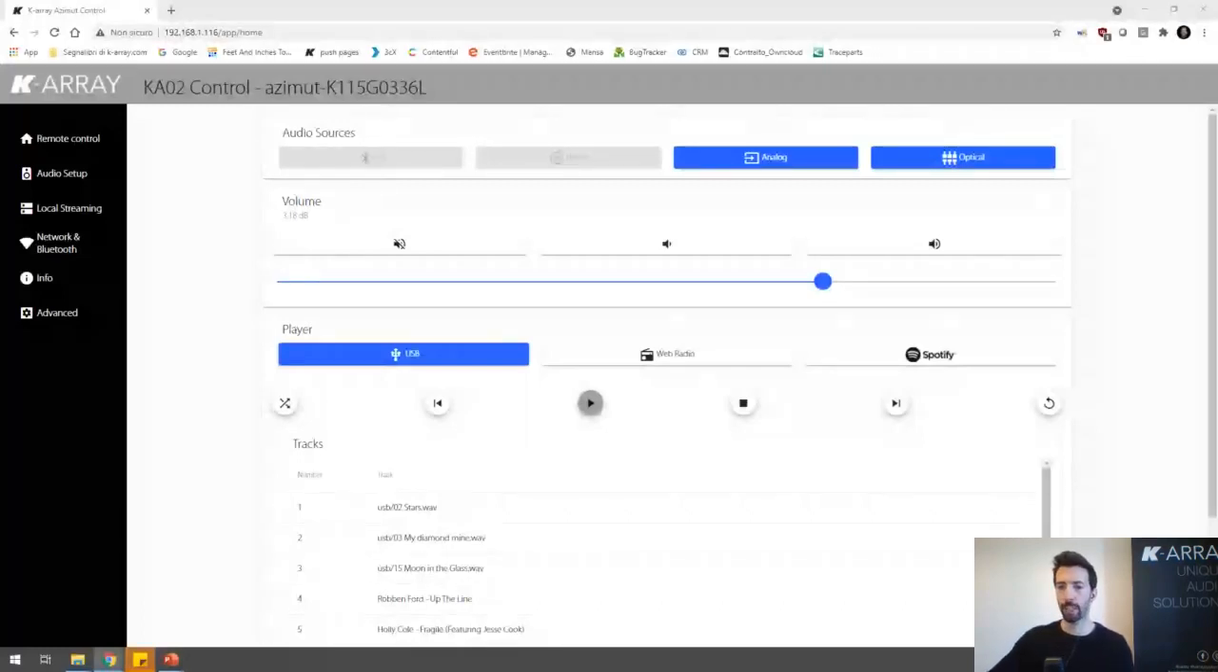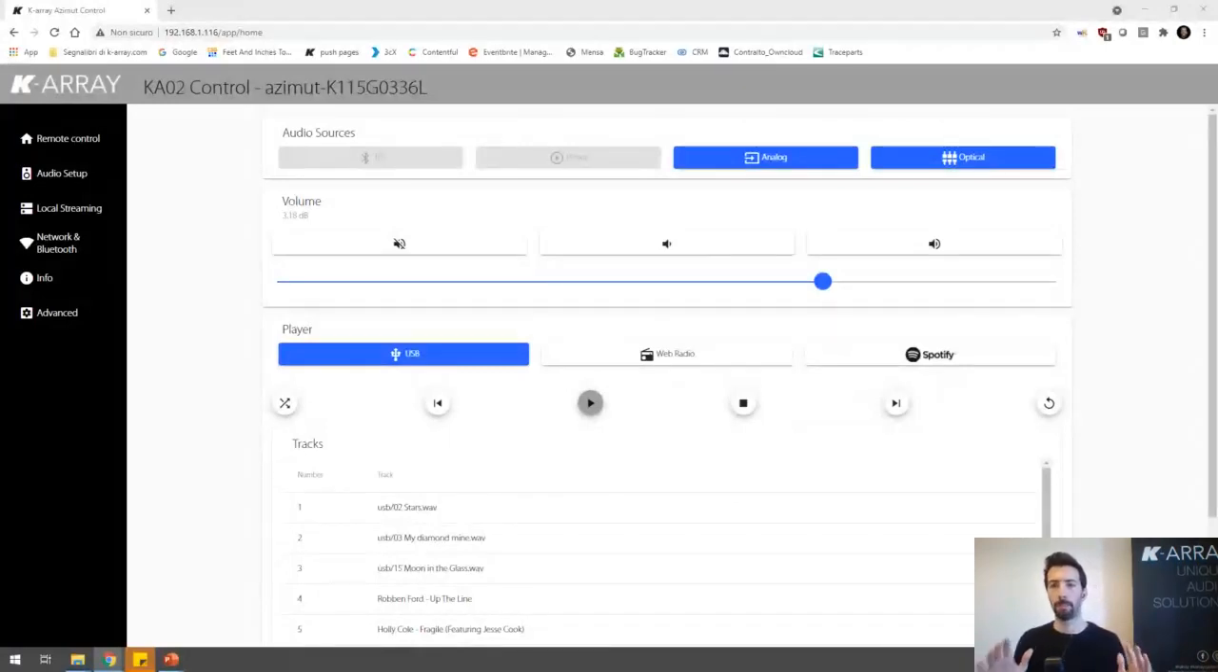Back, I see a question in the chat. What is the IP address for the K802? By default, the K802 is in DHCP mode. So it's your router which is going to assign an IP address to the amplifier as soon as you connect it to your local network where you have a router.